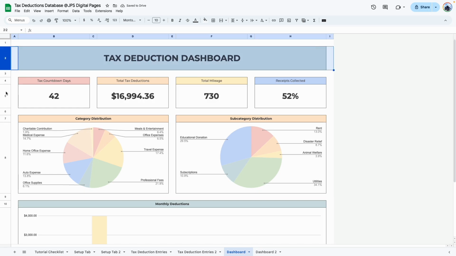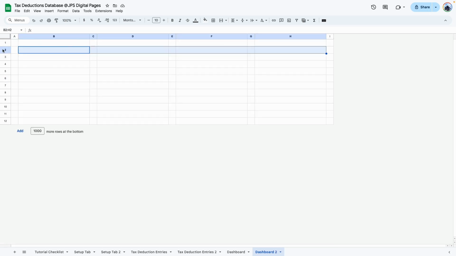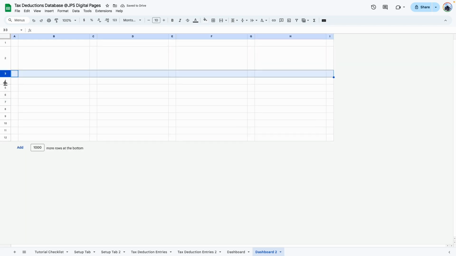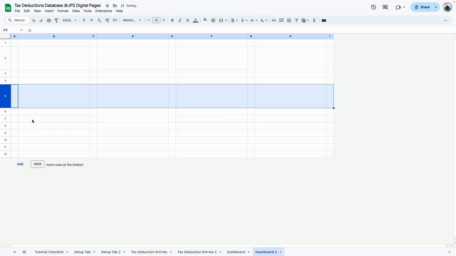Next, we're going to resize the rows. We'll start with the first one. This is going to be 100. We'll leave one blank, click on row 5, make this 100, and skip the next two.